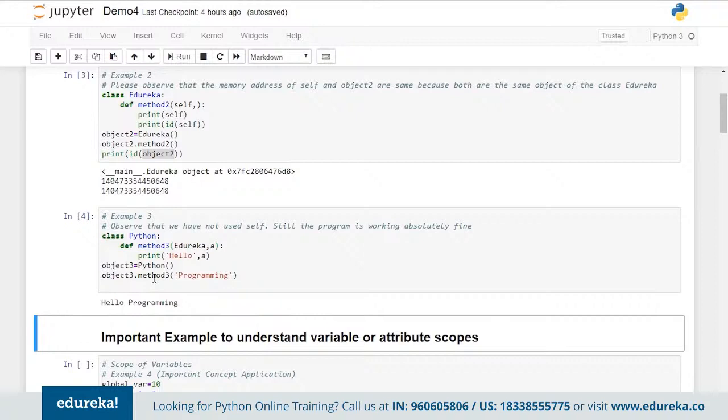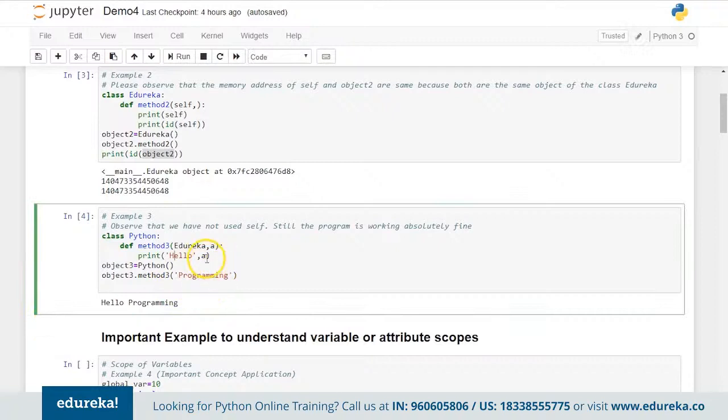So with this, we will be able to execute, and it will print hello, and programming is also printed over there. Here we are not using the self keyword, but we are using the name of the class. So you can either give the self keyword or you can use the class name. Once it is done, you will get hello programming over here, because this A will be replaced with programming, and here it will be concatenated and printed to you.